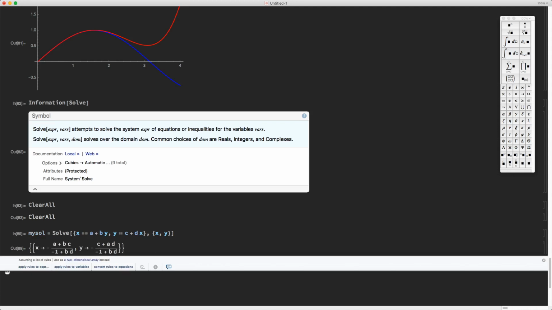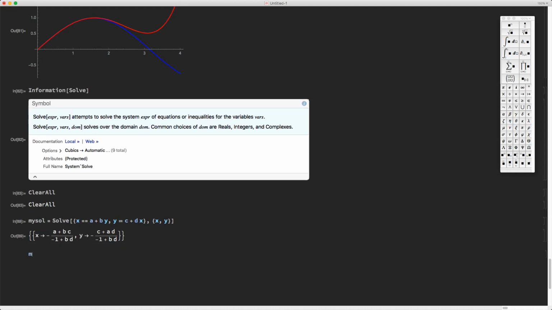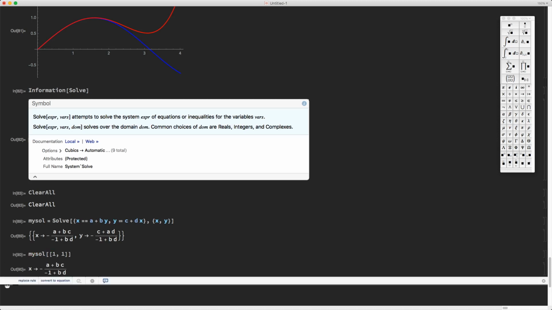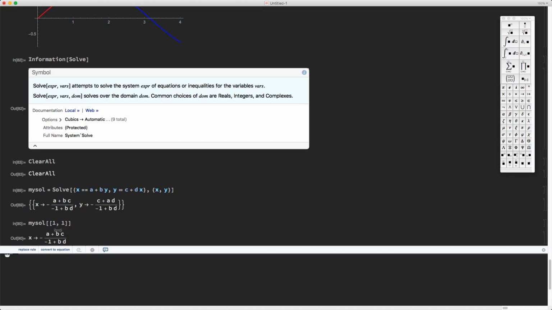So I can say mysol, and then I can say I want the first element. Let's see what that will give me. That will give me the first element of that list, the first row of the first column.